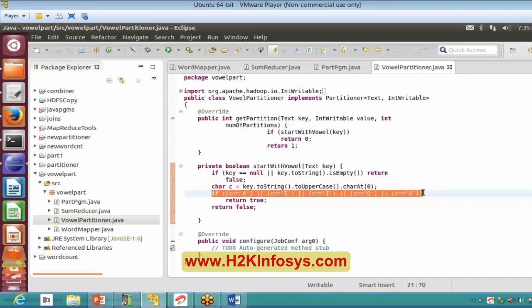So these are our vowels, right? You all know about it, so I don't think I have to explain what a vowel is. The vowels in our alphabet are A, E, I, O, U. So if my first keyword starts with A, E, I, O, U, return true, or else return false. If my words start with A, E, I, O, U, go to reducer 0, and if that's not the case, go to reducer 1.